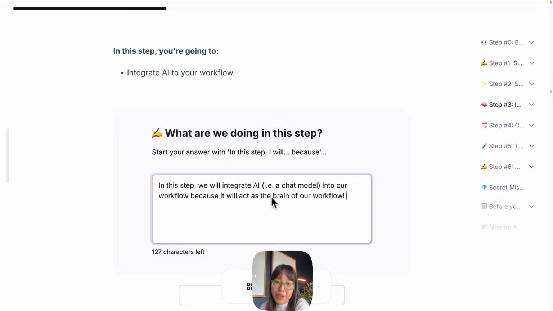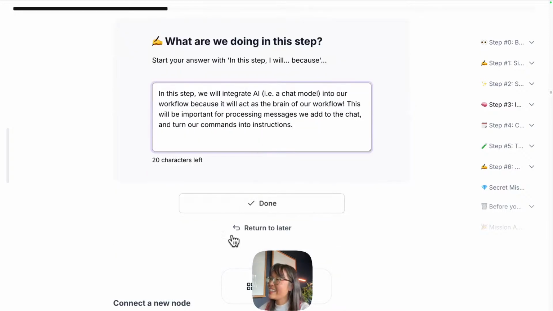So in this step, we will integrate AI, which is in this case a chat model, and we're going to put it into our workflow to act as the brains of our workflow. This will be important for processing messages we add to the chat and turn our commands into instructions. Great.